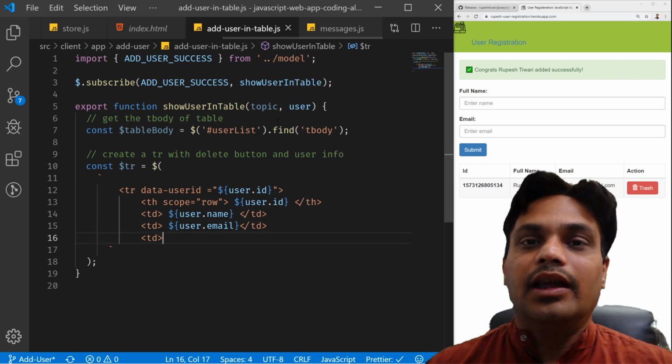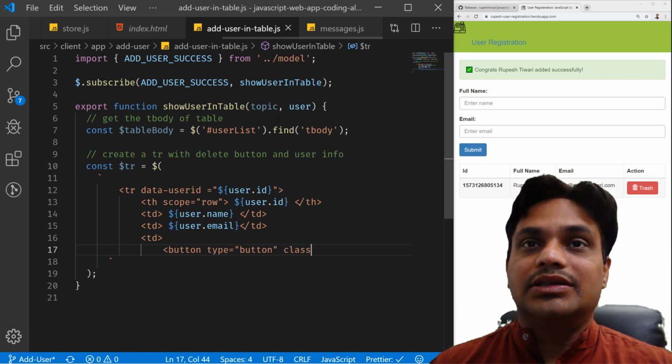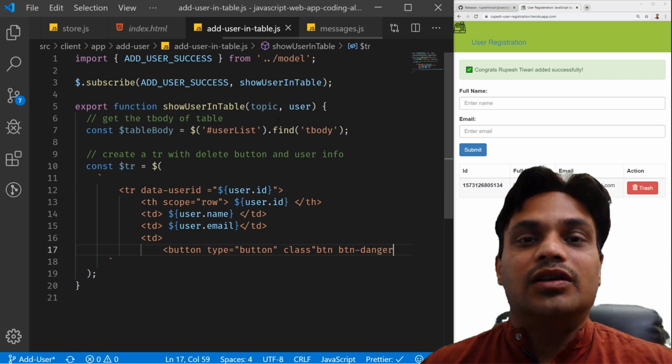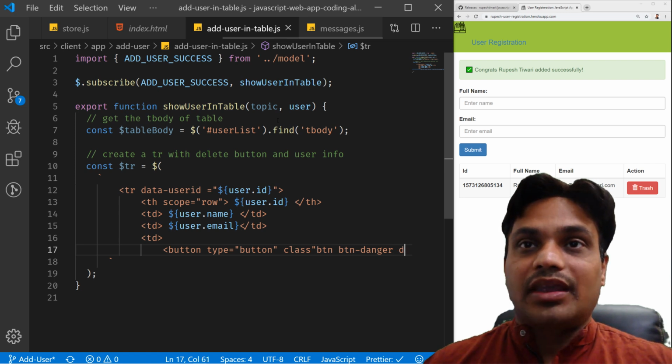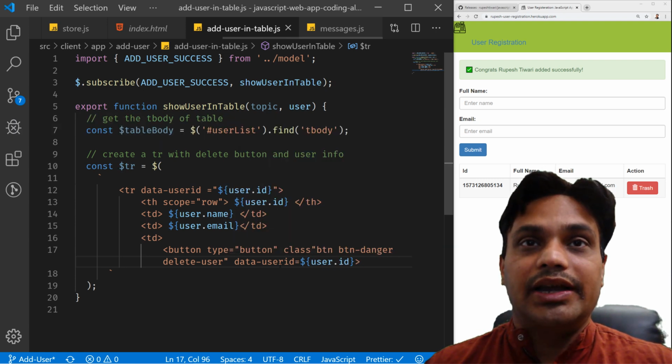So in this td, I am going to put the button. The type of the button is button, and then for class I will add button danger, and I will also add my custom class that I will use for selection purposes. So I will use the delete user class over here. Next, I will add the user ID as a data attribute. So I will create a data user ID attribute and put the user ID into it.